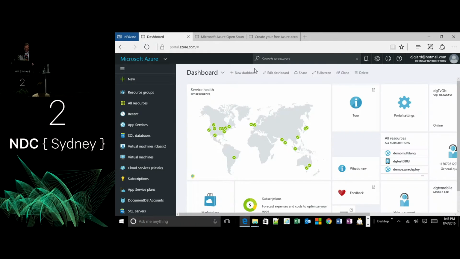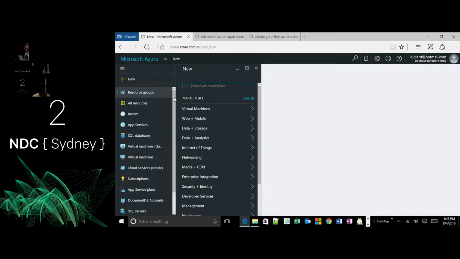Now, I'll close that up. And you can see things like the health of the various regions around the country, and I can pin things to the dashboard here if I want to. If I want to create a new virtual machine, I click this big plus New button right here. And right here are my virtual machines.